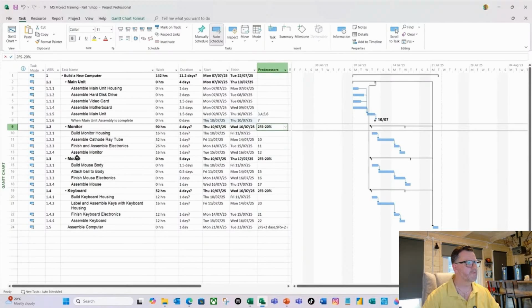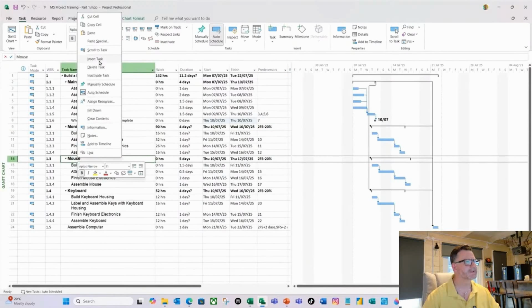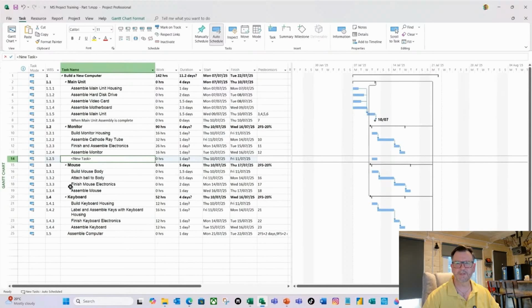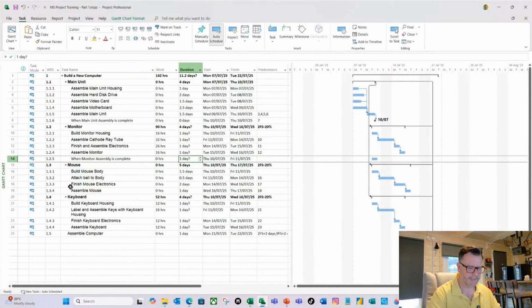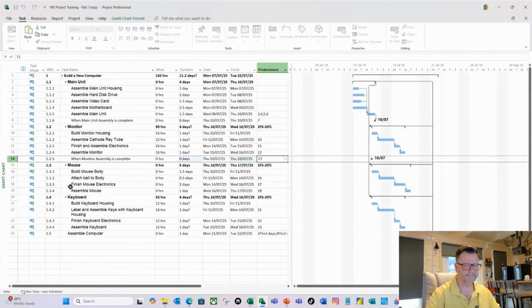Now, same for the monitor, let's put a milestone. So I can right click on the mouse and do insert task as well. And again, same principle, it's inserted it above the mouse, and I'm going to type "When monitor assembly is complete." It's interesting. I see people entering milestones, and they put names that mean nothing. You need to make sure that these are probably the things that are going to appear on your stakeholder reports. So make sure that they make sense and they're meaningful to your stakeholders. Yeah. So the predecessor task is task 13.